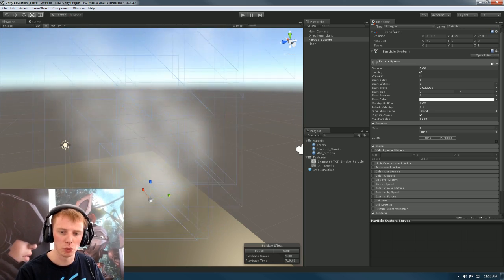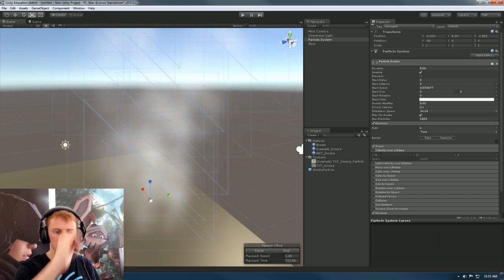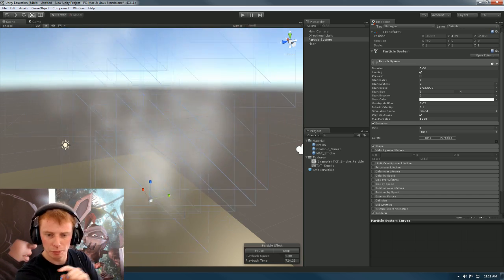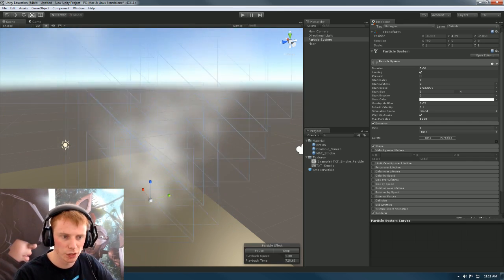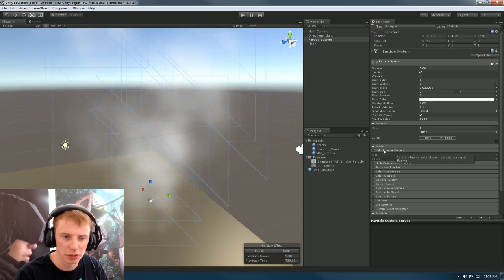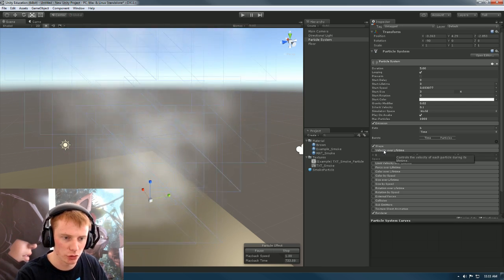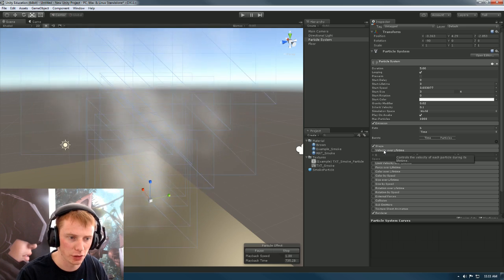So when it spawns, it doesn't just waffle off into the distance. It kind of goes pew, whoop, or something. It can go really fast. It can slow down and speed up. I'm not going to turn this on because I don't need it, but that's the explanation for that. So it controls the velocity of each particle during its lifetime.